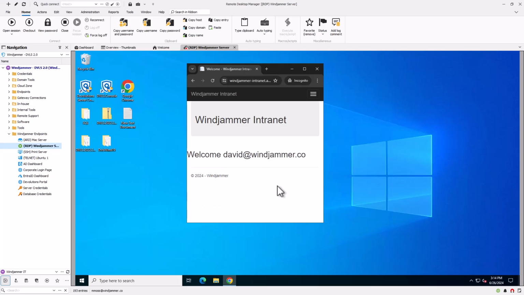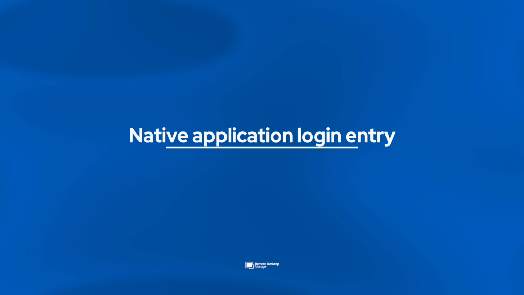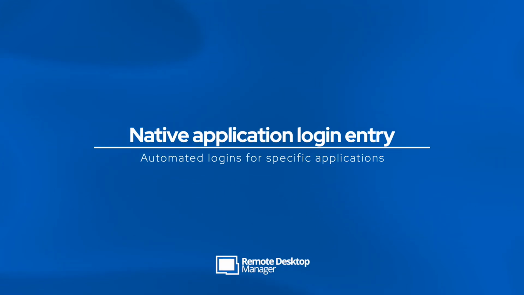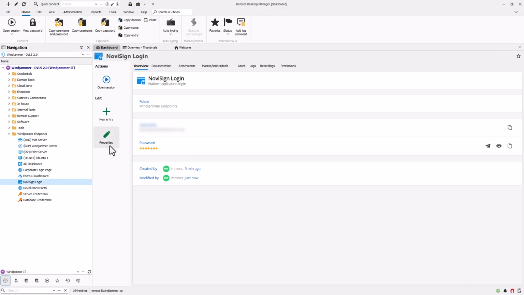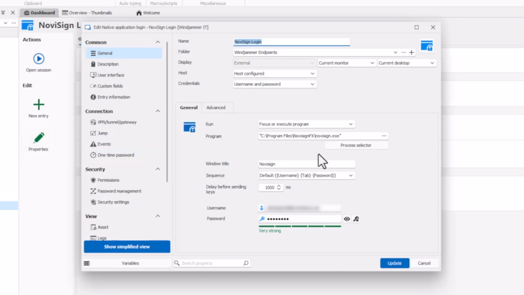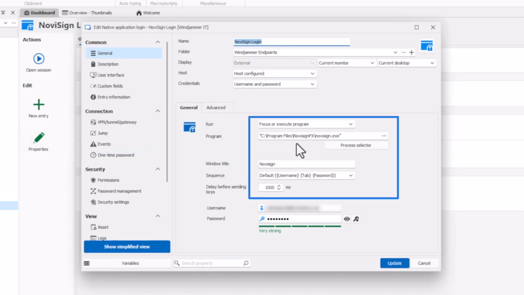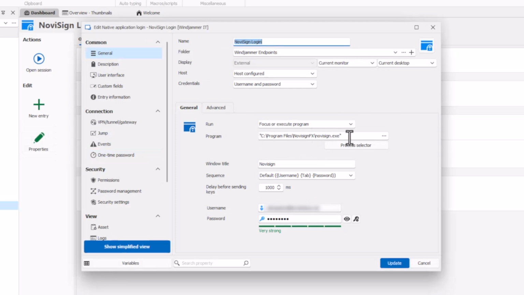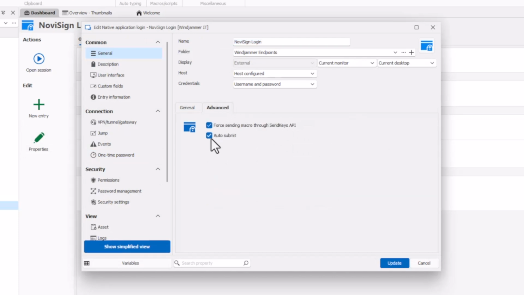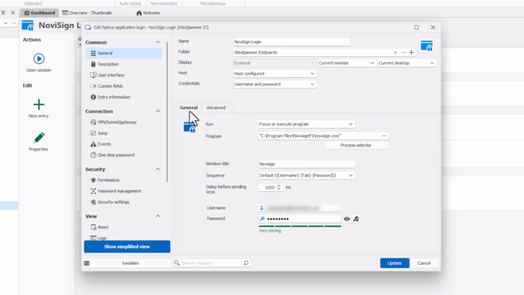Now, along the same lines of the previous feature we just showed, we're introducing a new connection entry called the native application login. Here you see I've created a new native application login called Novasign Login that points to a specific desktop application that I use daily. I want it to insert my username and my password directly into this application. I can even have it auto submit so it logs in for me.